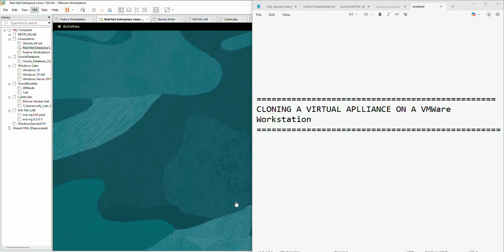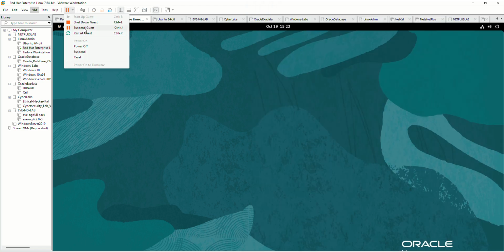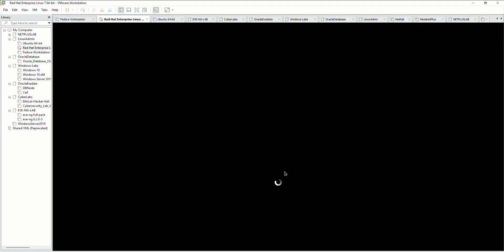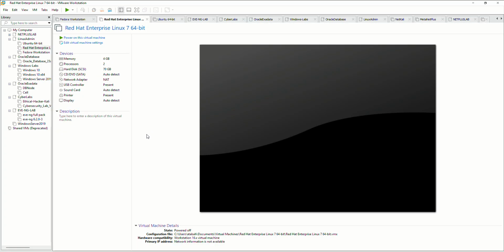Before you clone a machine, the virtual machine has to be powered off. So this machine you see here is running, and I will have to power it off first before I can clone it. So I'll shut this down. Let's allow this machine to shut down, and then we shall go ahead and clone it. Now you can see it's shut down.